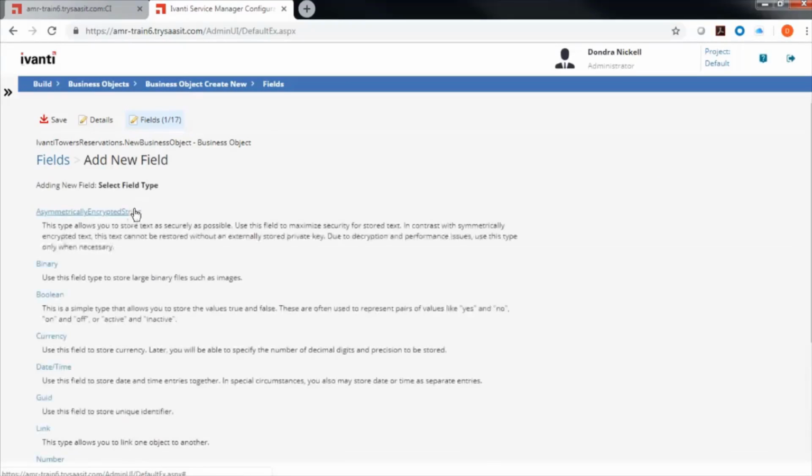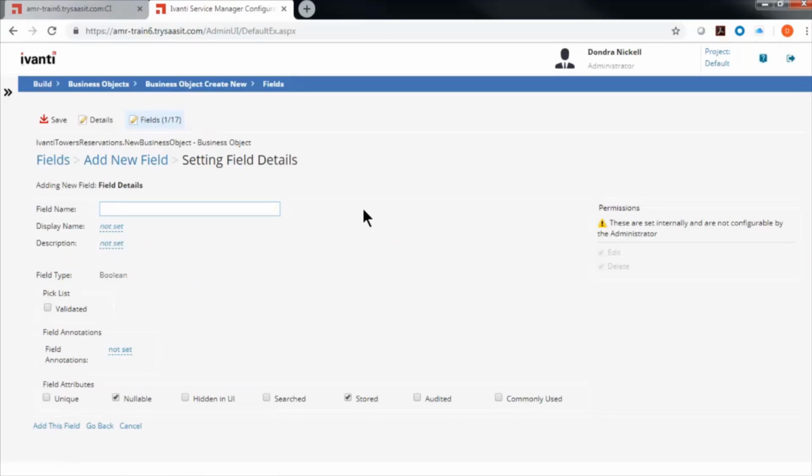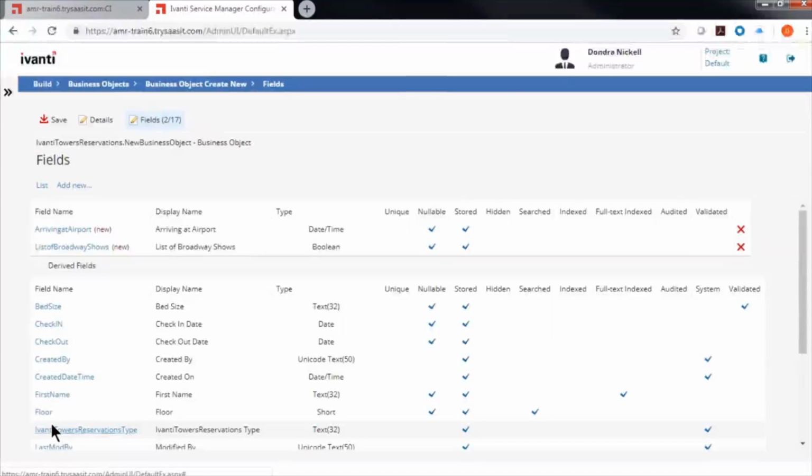Okay, let's add another one, and let's do another Boolean, and let's put in, how about Broadway shows? There we go. Okay, and I'm going to add that field. So now I've added my second location, which is going to be New York, and I'm going to save this.